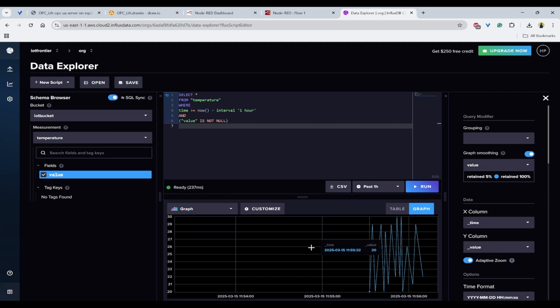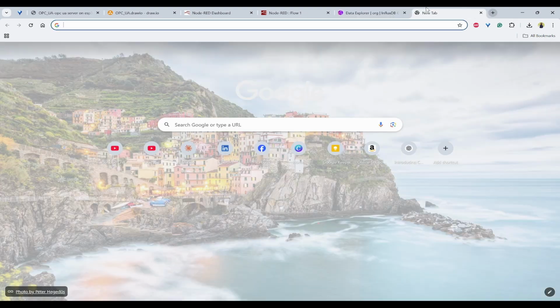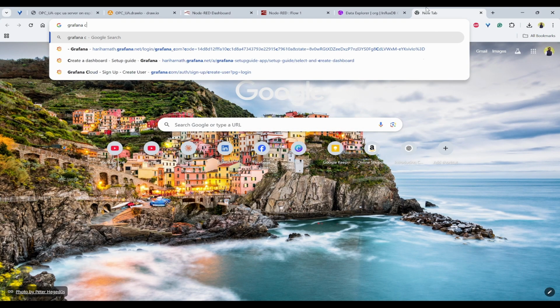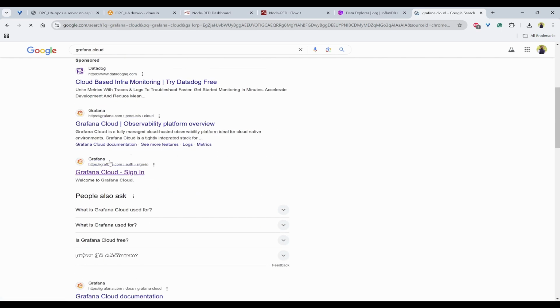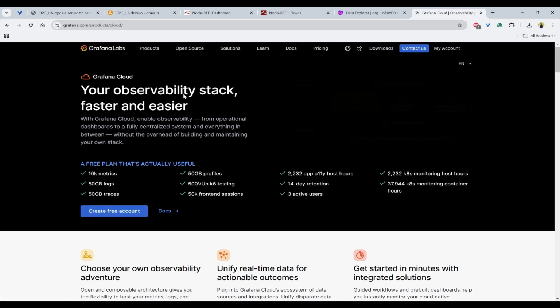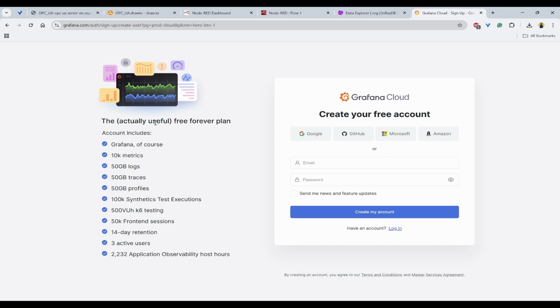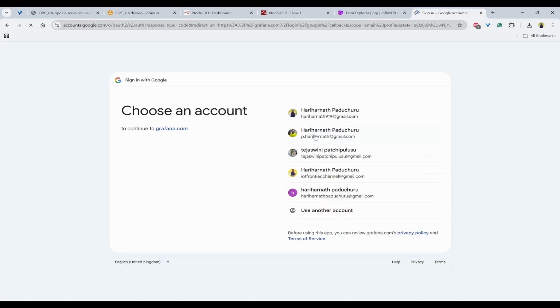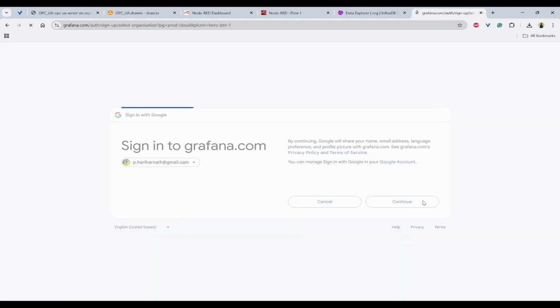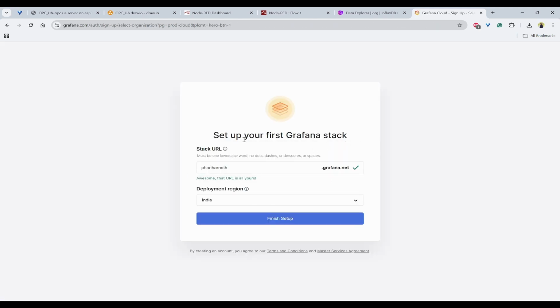So next thing that we need to do is set up Grafana cloud. So type Grafana cloud and here you can select Grafana cloud and you can create a free account. So you can see that Grafana free account will give you these many features and you can use any of these accounts. So I'll use Google account. It will be asking us to set up a stack URL. So I can select that and deployment region as India and finish.